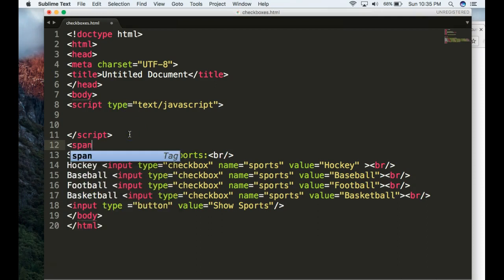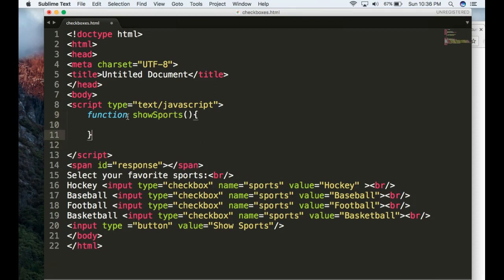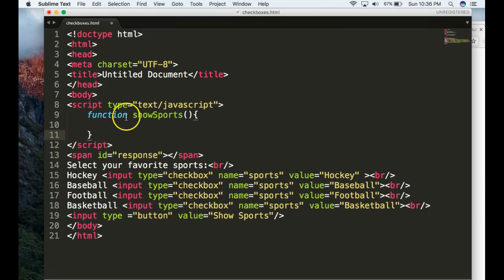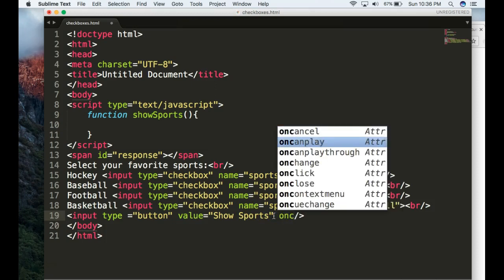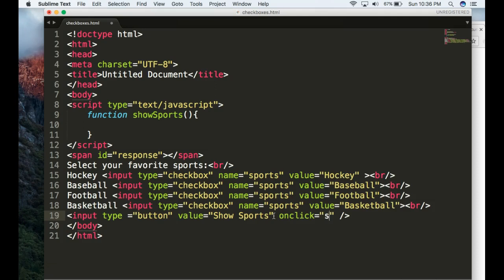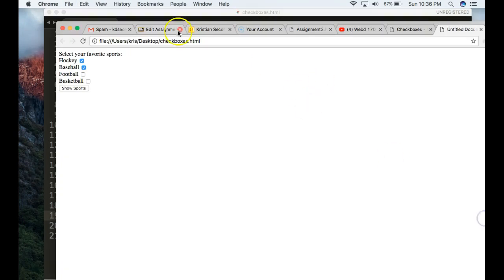So let me have a span ID and I'll make this response so it's consistent with the rest of the course materials. So our intention here is to create a function. We can call it show sports, keep it consistent, and simply display all of the checkboxes that are checked. So here's my event. OnClick equals show sports.